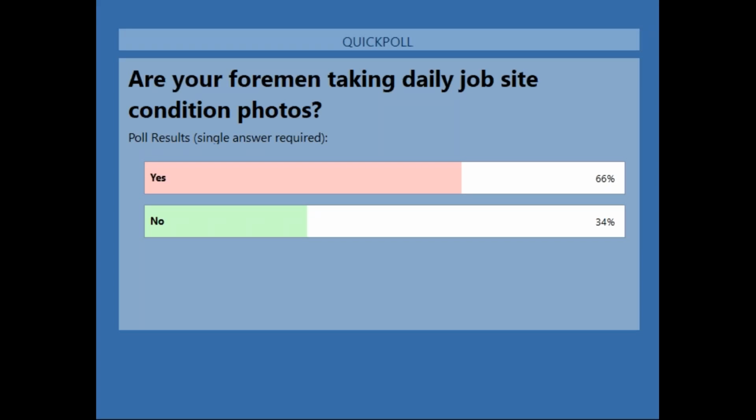We're going to go ahead and show our results here. So it looks like about 66% of you are using pictures of some sort, whether that be using our field note function or taking photos on the phone. So that's a great start. At least we're out there in the job site. We're taking those photos and we're documenting what's happening.